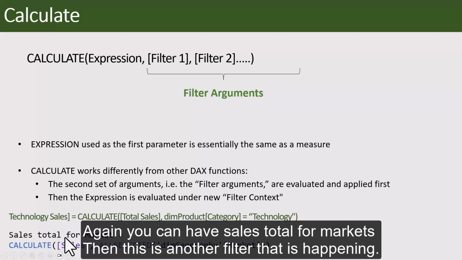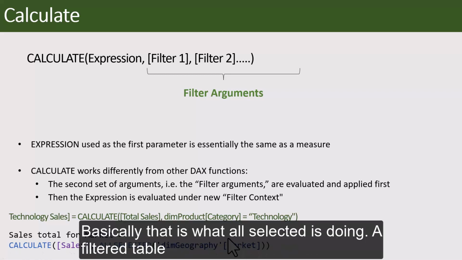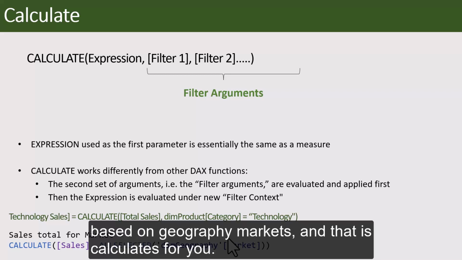Again, you can have sales total for markets. Then this is another filter that is happening. So it's going to present to you a filtered table. Basically, that is what all selected is doing. A filtered table based on geography markets. And that is calculate for you.